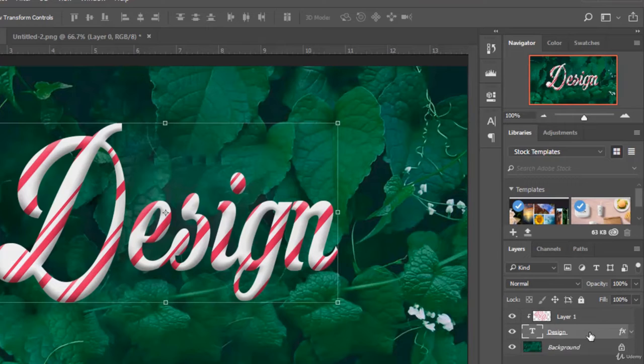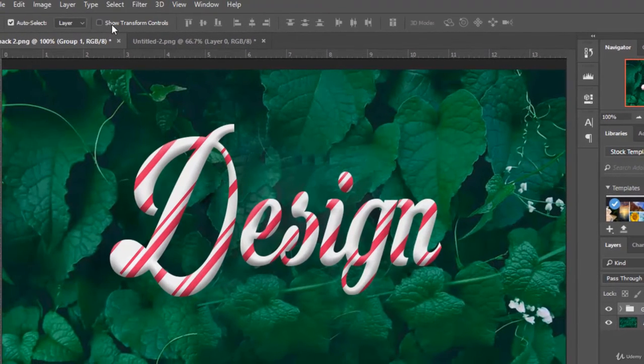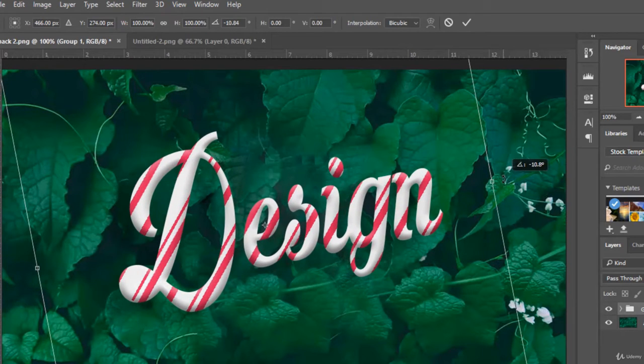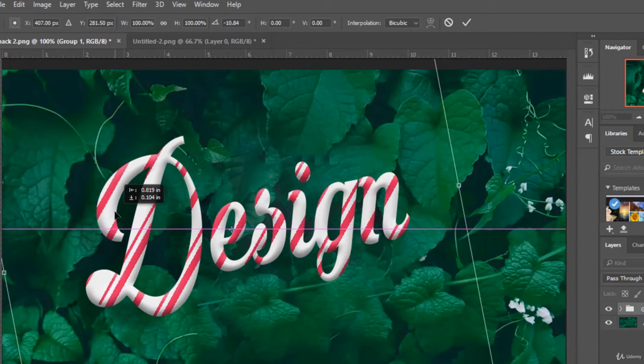Now I put these two layers in a folder, this one and this one. I select them both. I click on the first layer, then control from the keyboard to select the other one as well. Then I put them in a folder. Now I will rotate the text. Then I adjust its position and size.